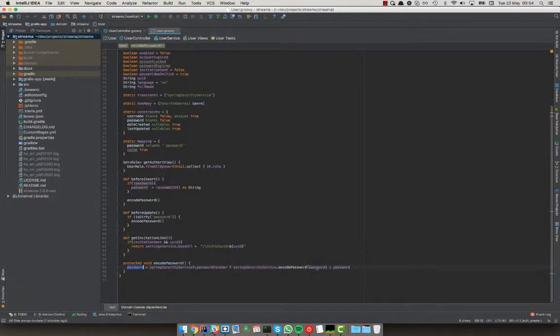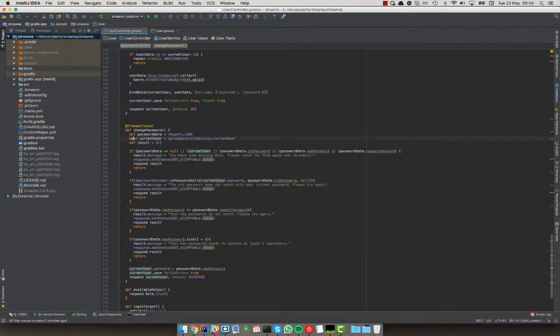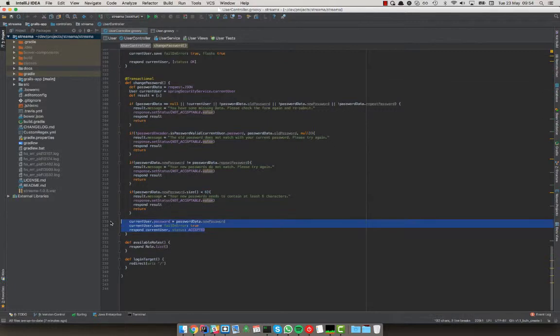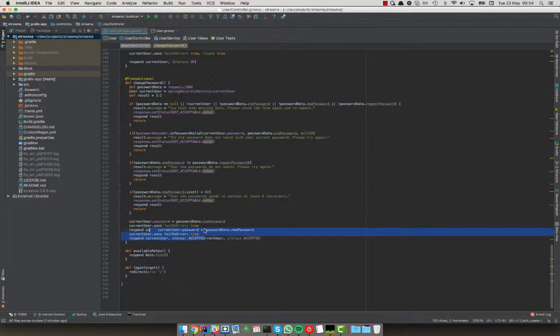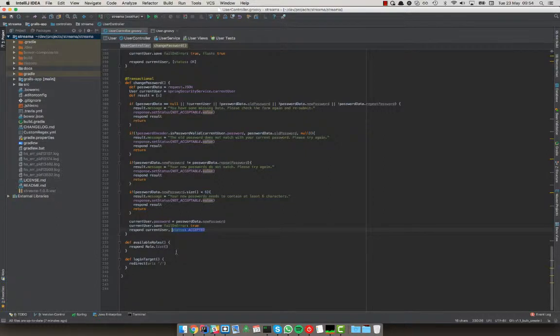But of course, we should never ever encounter this issue. This is just a fail-safe in case the password encoder shouldn't be available. And then the user is persisted, and you're done, and you can respond back and tell the browser that the post request was accepted.